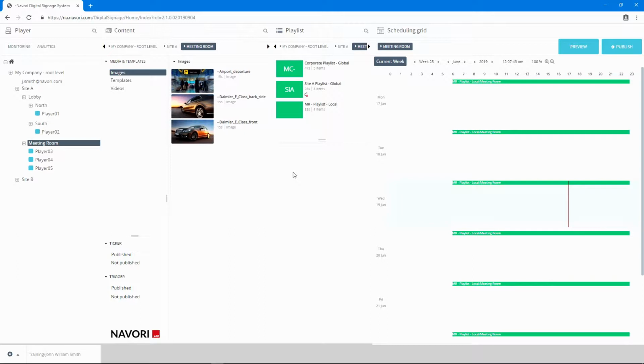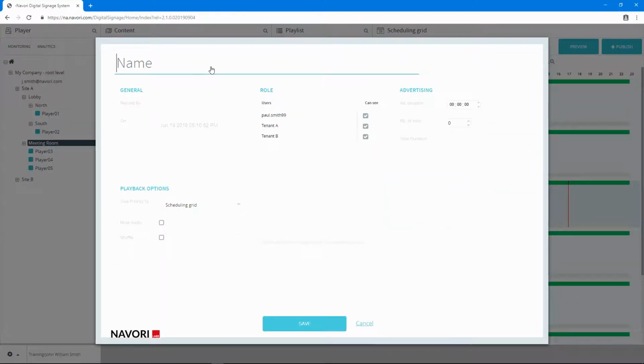Determine how many ads you will want to play at any given time. Once you have everything figured out, you're ready to create your first advertising playlist. Right-click in the playlist window and select Add Advertising Playlist. Give your new playlist a name. Uncheck any users you want to prevent from viewing and accessing this playlist.